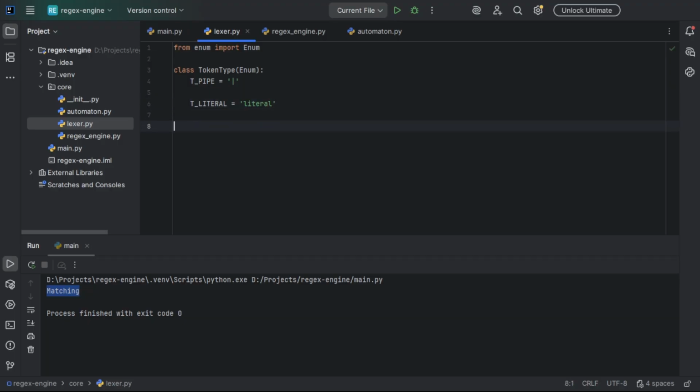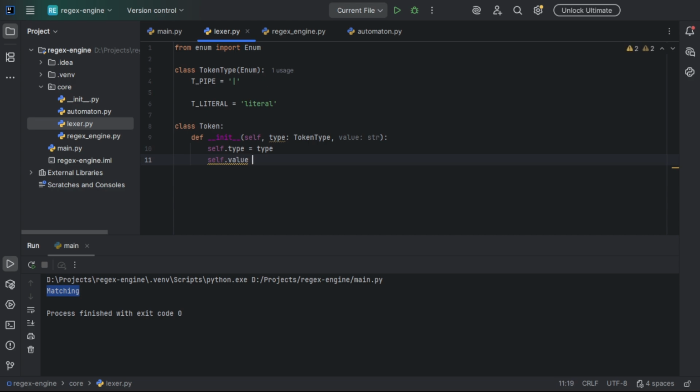So let's create the second class, the Token class. We will define the constructor. It accepts a type, which is a TokenType, and it also accepts a value, whose type is a string. So let's initialize that by doing self.type and self.value. Let's add one more function, just for debugging purposes.